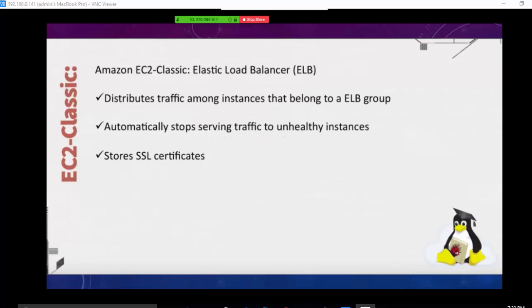Then it is called the elastic load balancer. Load balancer is definitely used to distribute traffic among instances that belong to the ELB group. We have just seen 2 web servers. If you create an elastic load balancer, it will distribute the traffic. It will automatically stop serving traffic to unhealthy instances. If one instance is not running, it will not send traffic to it. It will also store your SSL certificates if applicable for your particular application. You have created that, so it will store it here.